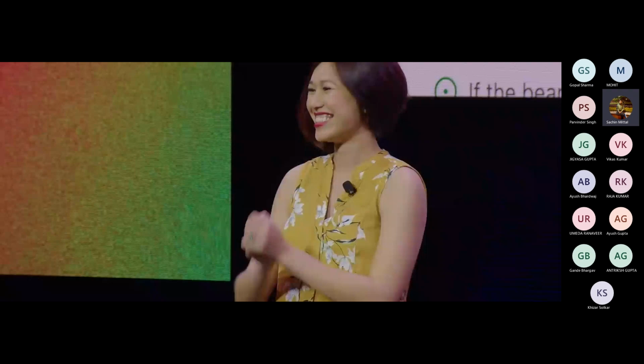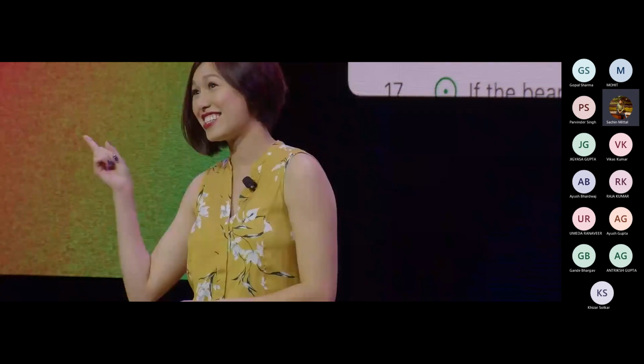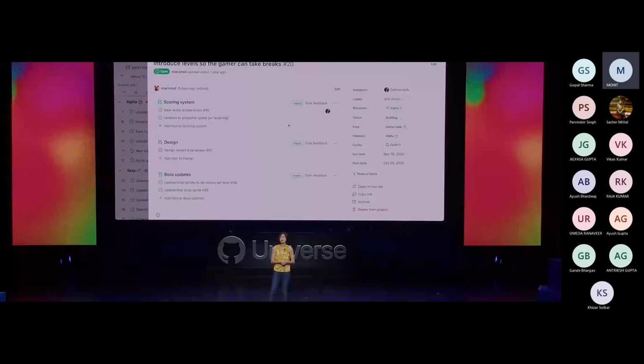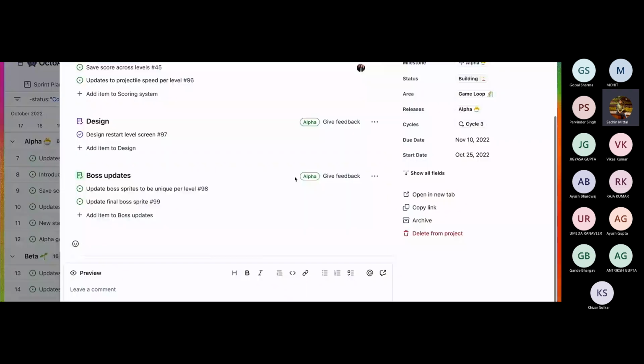And you can even update your view from month to quarter to year. So as we dive into one of these features, you can see it's broken down into scopes using tasks. For this feature, we have 3 task lists: scoring, design, and boss updates. I think they forgot a design task here, though, for when the user fails the level, so let's add a draft task to remind them.